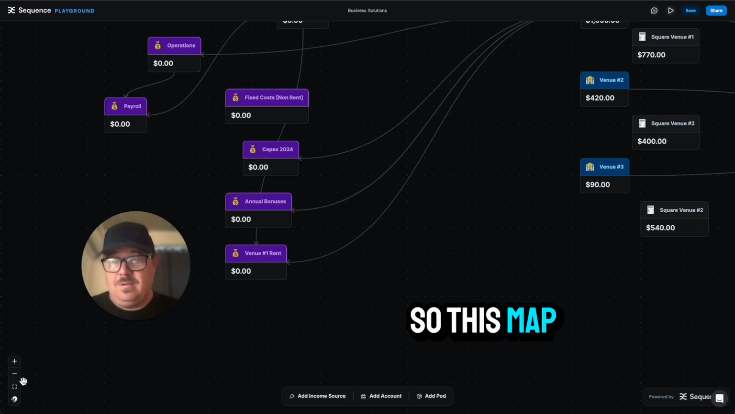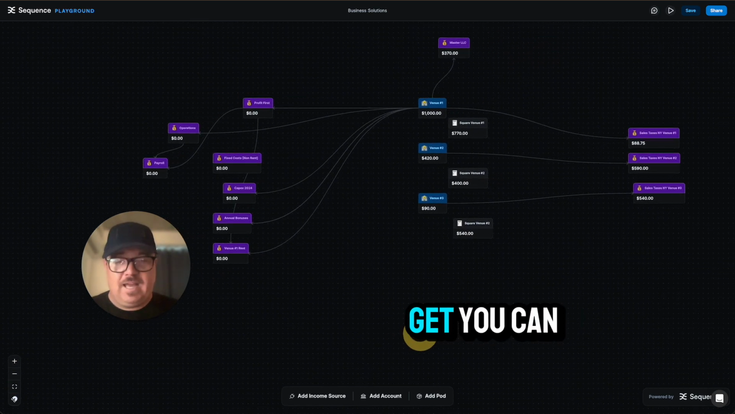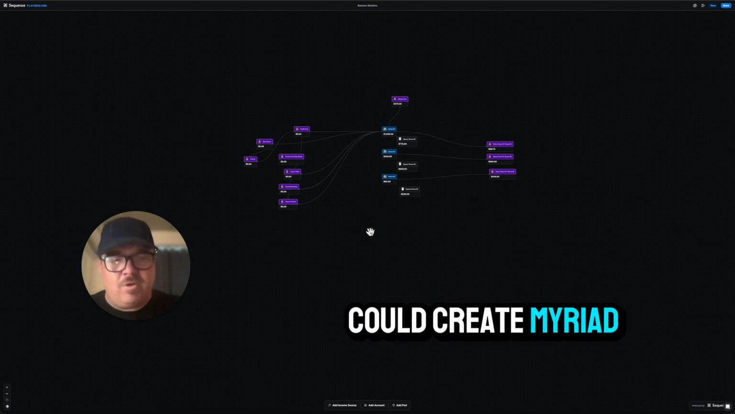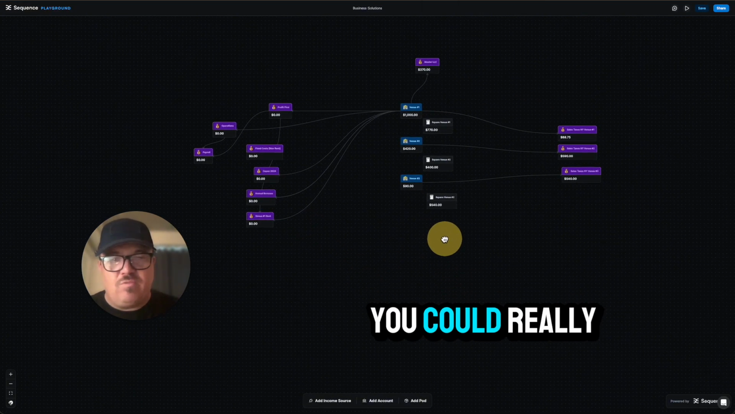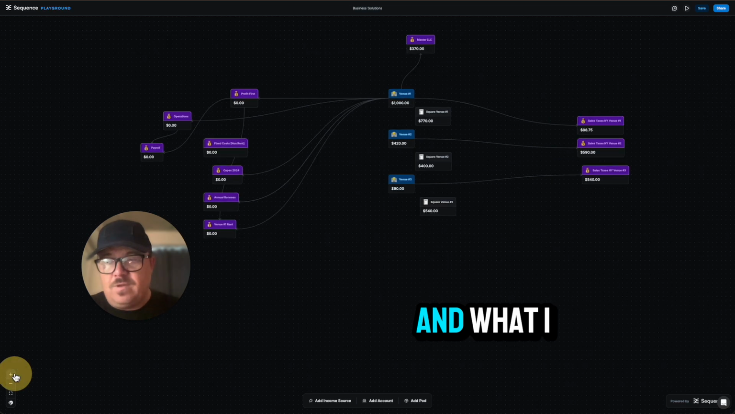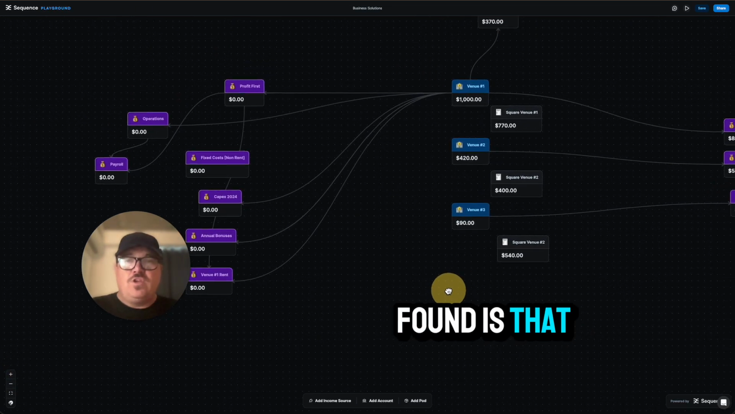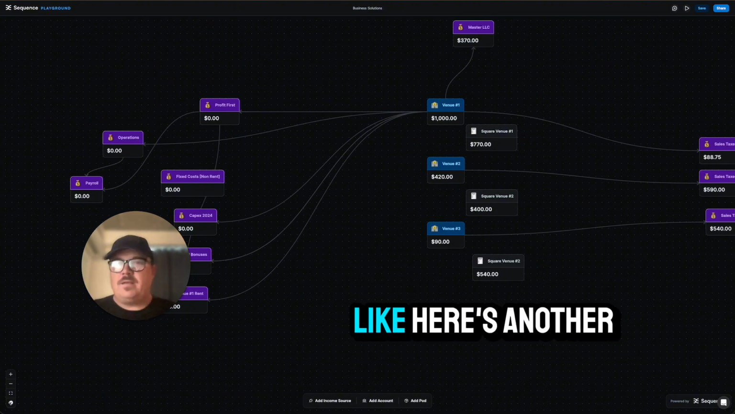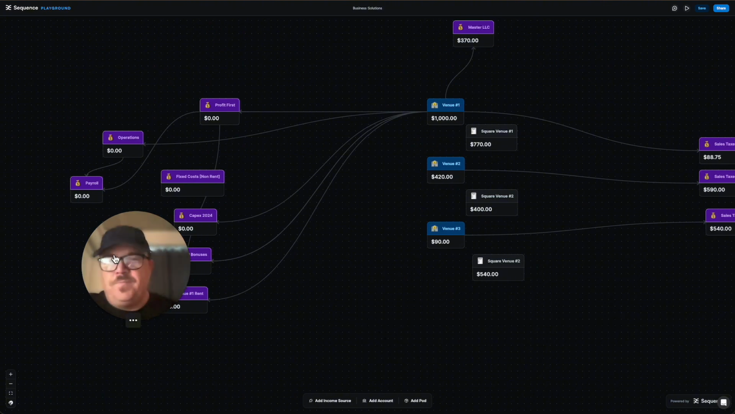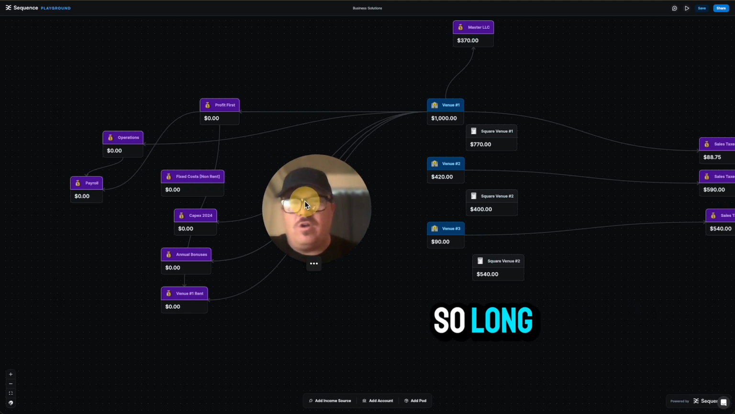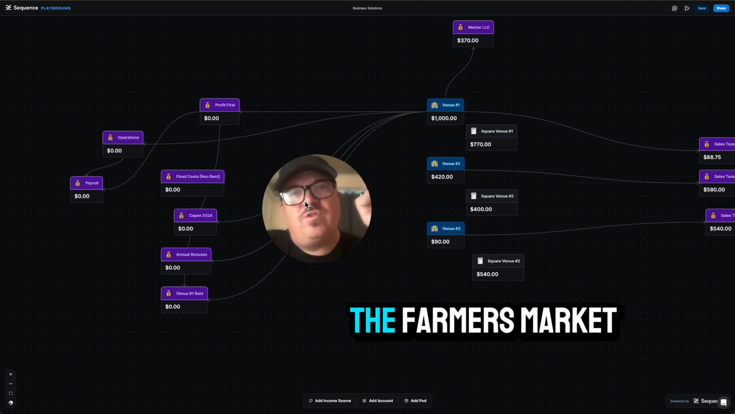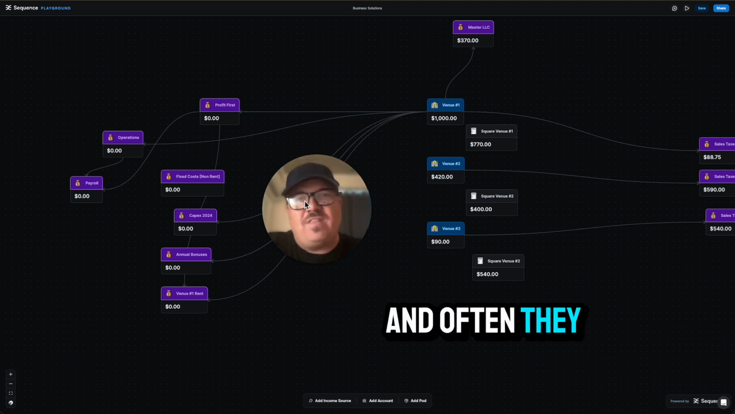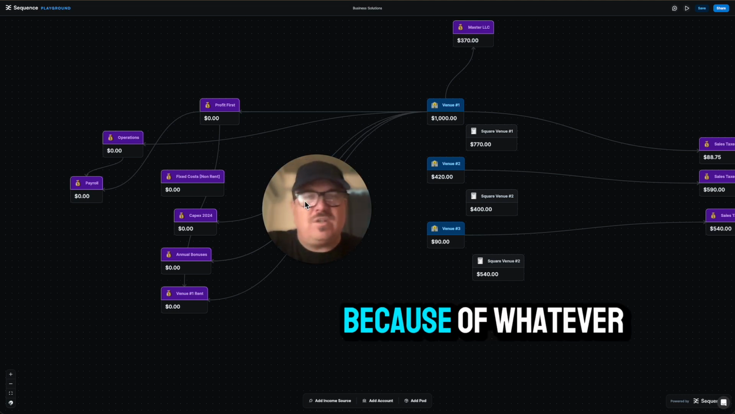So this map in particular, you can really get creative, and you can see here that we could shrink it. I mean, you could create myriad accounts, man. You could really get good with it. And what I've found is that the more you really think about things that are of importance to you, like here's another one for you. I'll give you one more nugget. Being in the restaurant business for so long, we have somebody that always goes to the farmer's market to make purchases, and they have to go with cash. And often they don't have enough cash because of whatever reason.